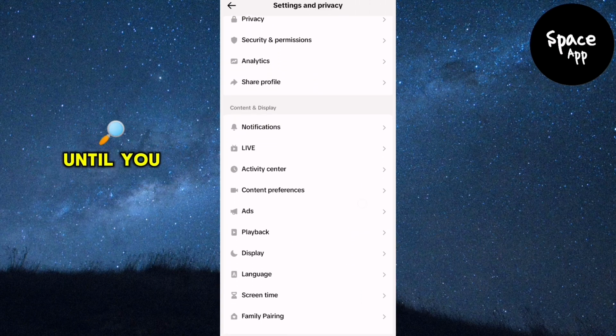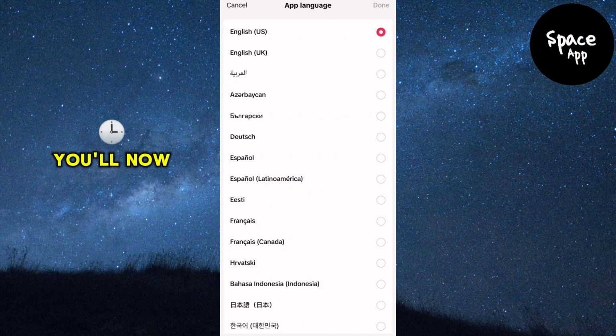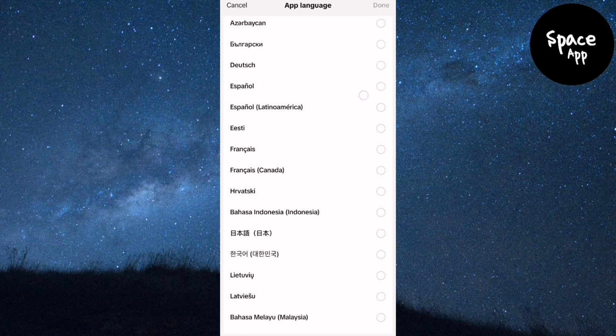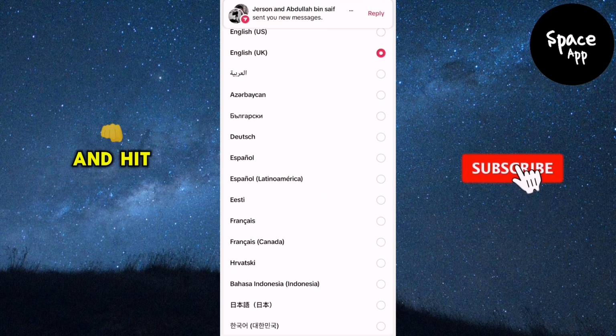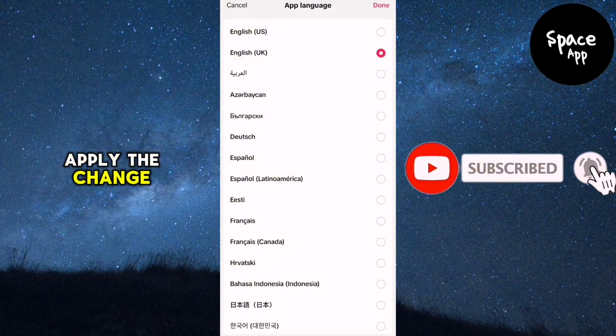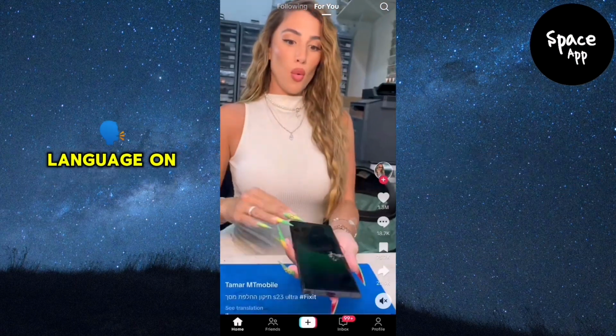Scroll down a bit until you find the Language option and tap on it. Then choose App Language. You'll now see a list of available languages. Simply scroll through the options, tap on the language you prefer, and hit Done to apply the change. And that's it! You've successfully changed the language on TikTok.